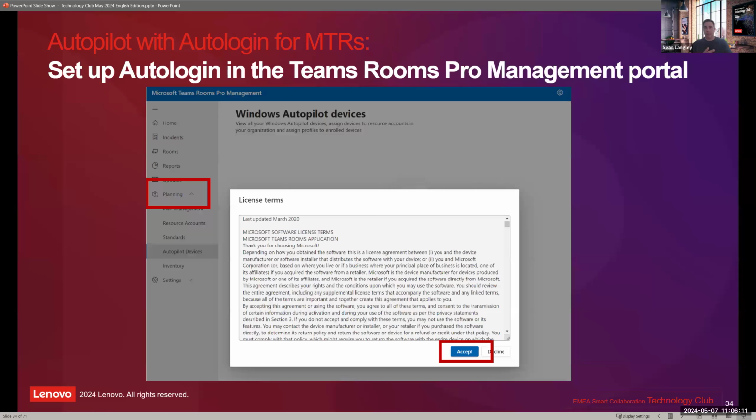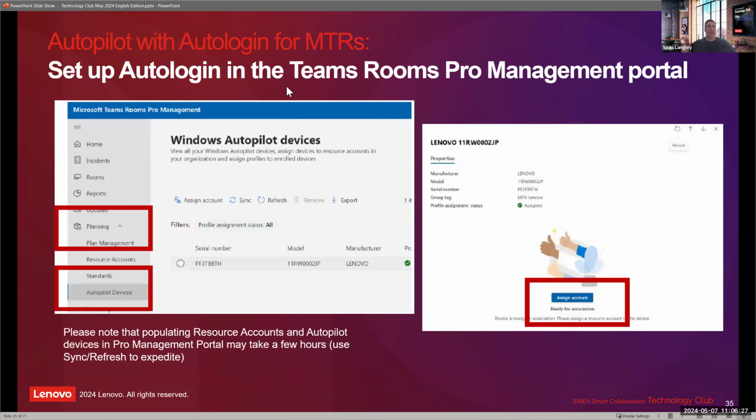So auto login, last part of the process on here. What do we do in the Teams Pro Management Portal for auto login? So first and foremost, log into MTRP, go to planning, and then accept the license terms for Windows Autopilot devices. Next, we'll move across. Go back. Next, we move across into plan management and then Autopilot devices. You can see devices already pre-populated in here and visible.